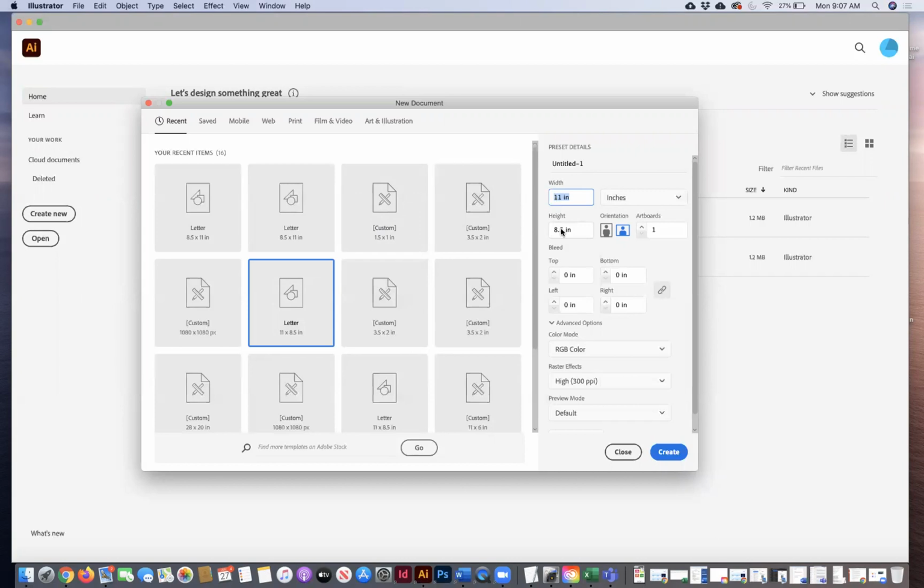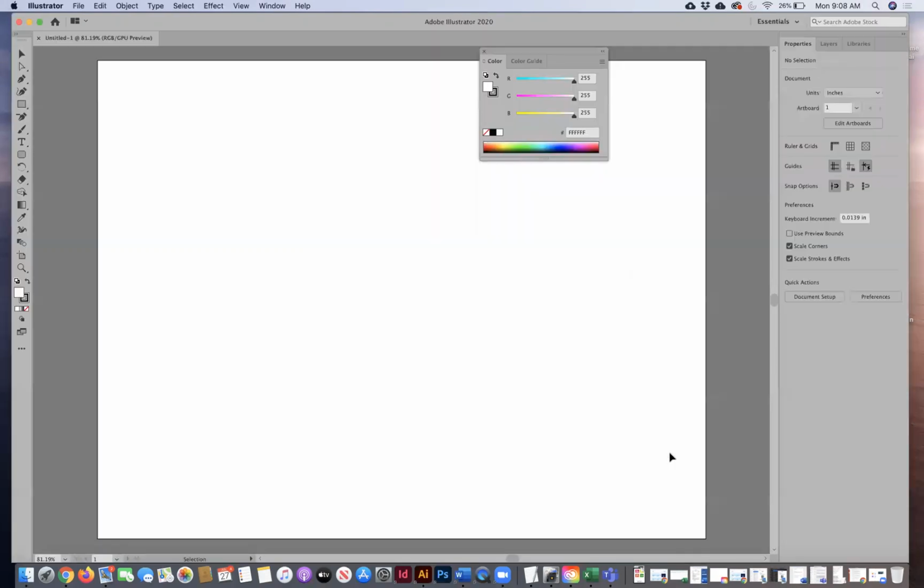Type in 11 by 8.5 wide. I found the template here, so I just clicked on this particular icon. This is your orientation. We want more landscape, so wider than tall. Artboard, we just need 1. Everything else should be set as I have set here, RGB mode, 300 pixels per inch, and click Create.